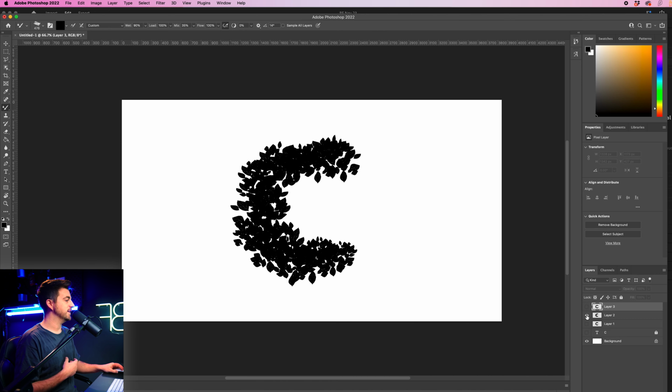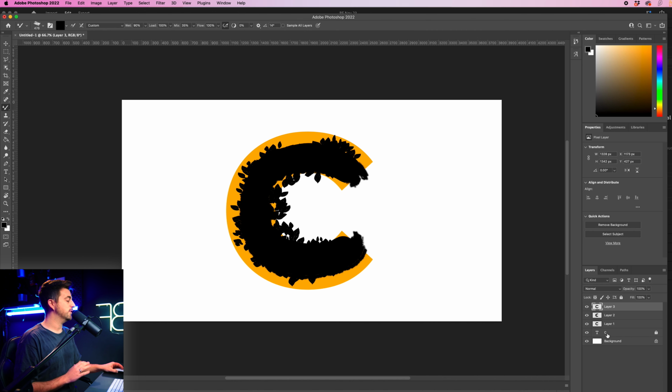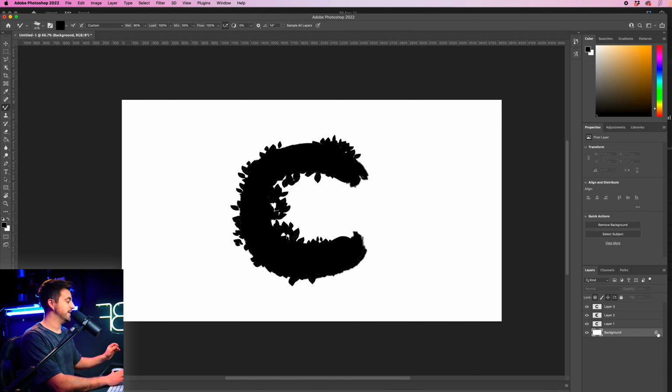So let me just review. This is layer 1, this is layer 2, and this is layer 3. So these are our 3 different layers. So from here, just going to turn everything on except for the reference layer. I'm just going to get rid of that.